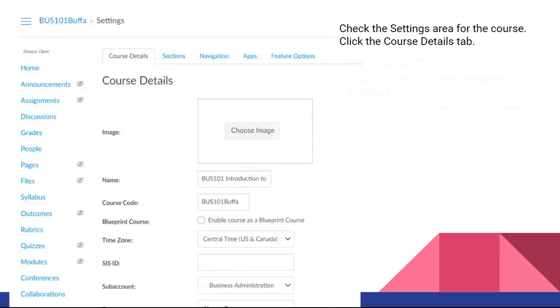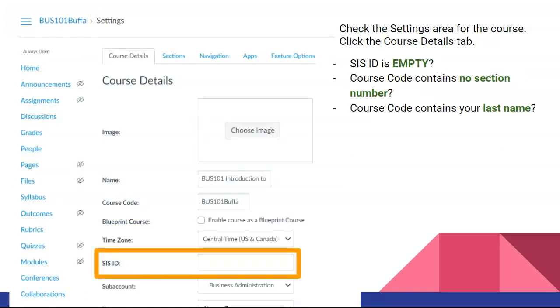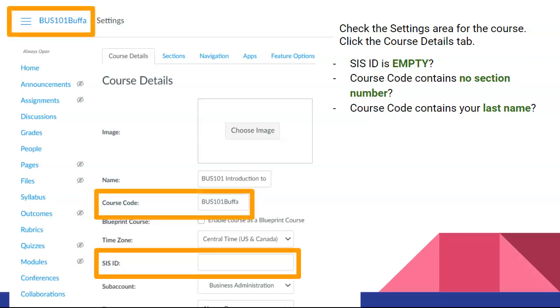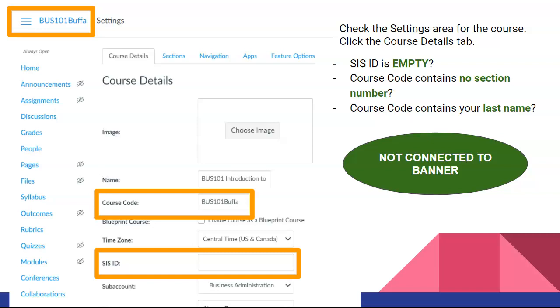Instead, when we create a shell course for you, the SIS ID is not populated, so it never appears for you. There's also no section number on these particular shell courses. And the course code should contain your last name. As I said before, we're sweeping some of these up that were created earlier that didn't adhere to these naming conventions. But this is the quickest way to tell. If you have your last name, you can build in this course. These are not connected to Banner. If there is no SIS ID, you can go ahead and work within that course. Every one of the sandboxes should have no SIS ID.